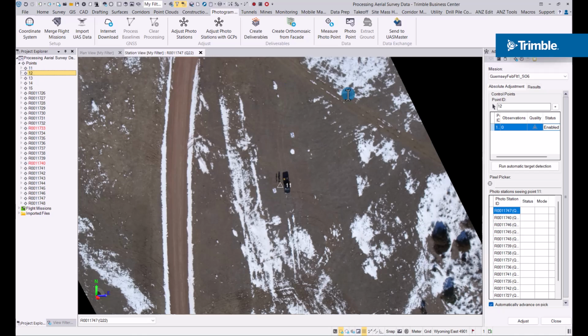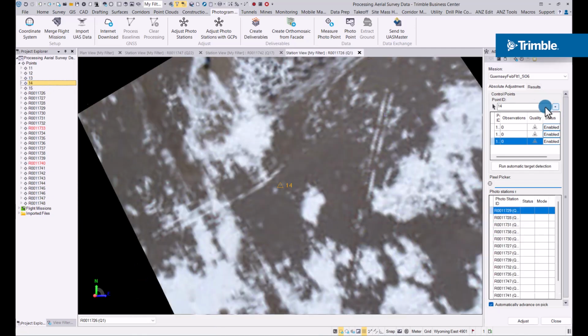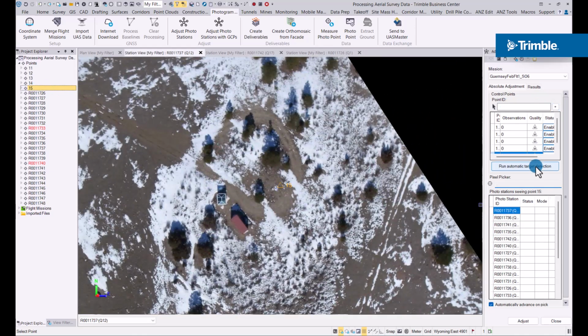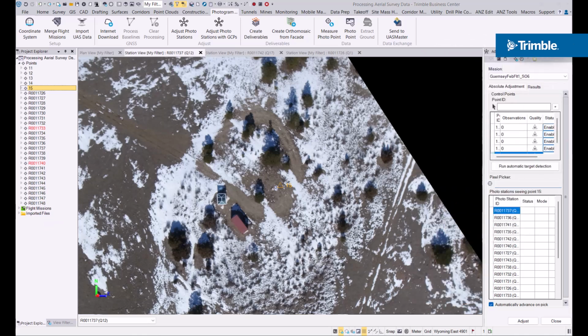Add all the control points you need before you run that command. As you will see, I will just add these points, and once you've done all of them, simply click on the run automatic target detection and TBC will detect the targets. As you can see in the overlay here, the supported types of targets that we currently support are there as well. So those are the ones that TBC will automatically detect for you in the photogrammetry module.